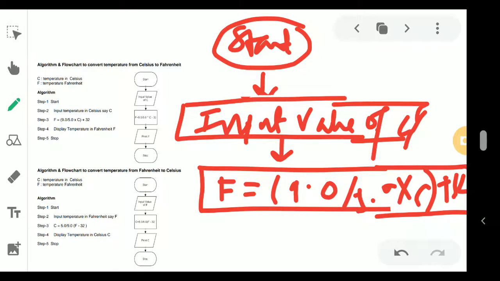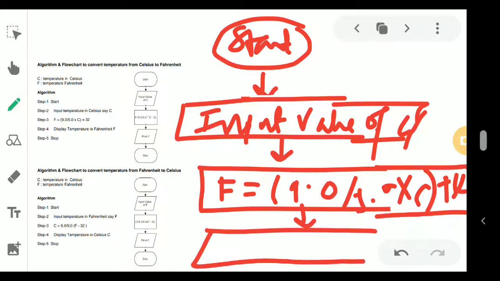Okay, and now we have stored. Now we will use the print statement to print the temperature in Fahrenheit. Print F, and then from here you can directly write stop. Okay, so this is the whole algorithm. We can do it. Okay, so we will see.